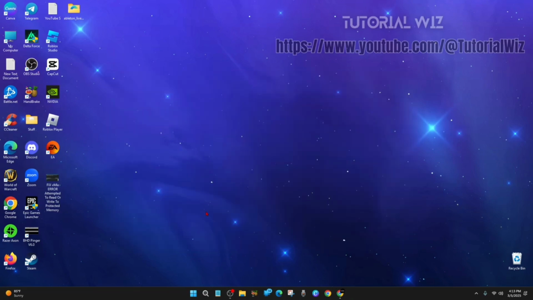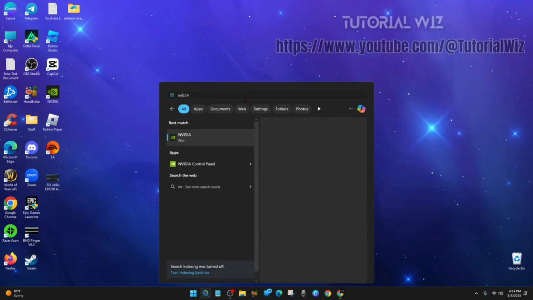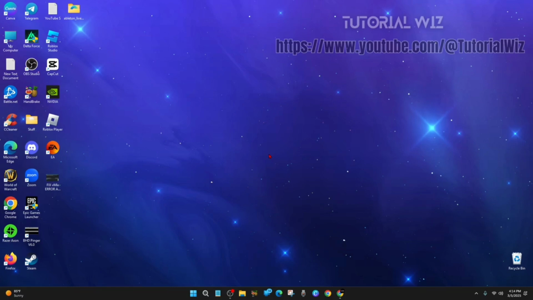So what we need to do is search for NVIDIA Control Panel. I'm going to type in NVIDIA. Here it is, NVIDIA Control Panel, and open it up.